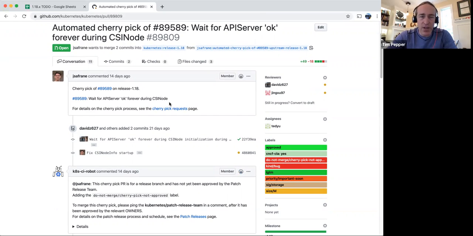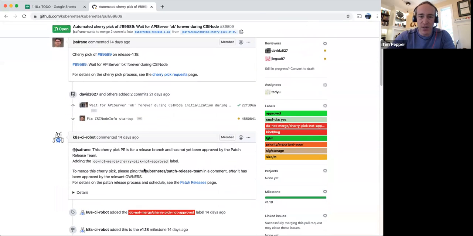And then the other thing we do on our project, we have some automation. When somebody first creates a pull request against one of our release branches, we have a robot that goes and tells some things about it.